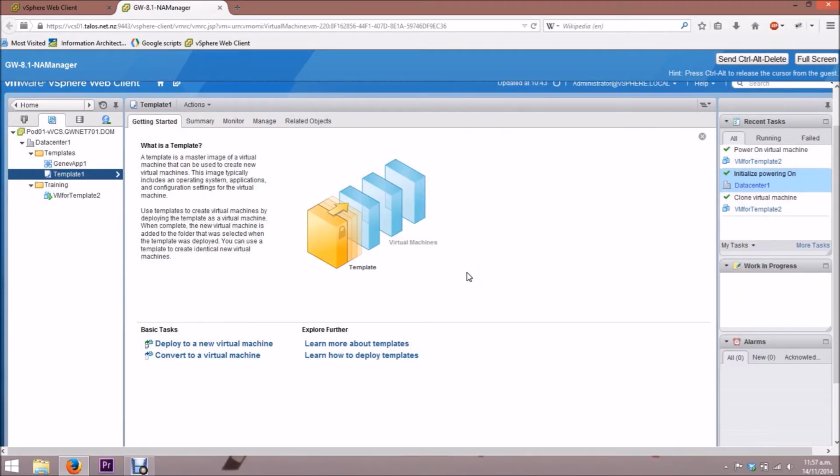Awesome, now that it's finished creating the template, find template 1 on the side where we told it to go. Now with this particular template, you could convert it back into a virtual machine if you want to change anything on it, or you can deploy it.